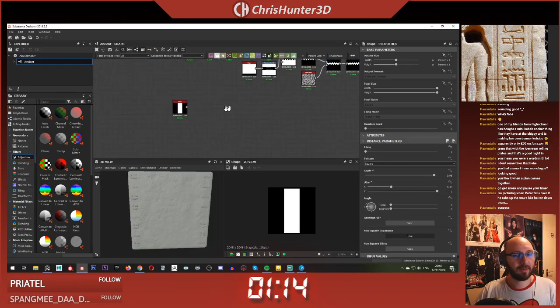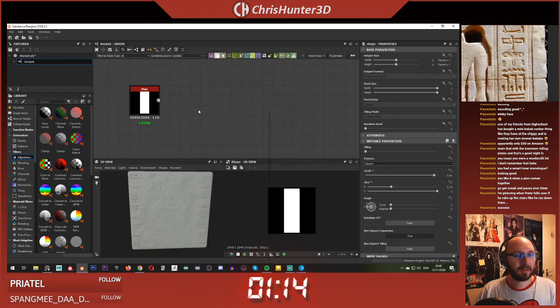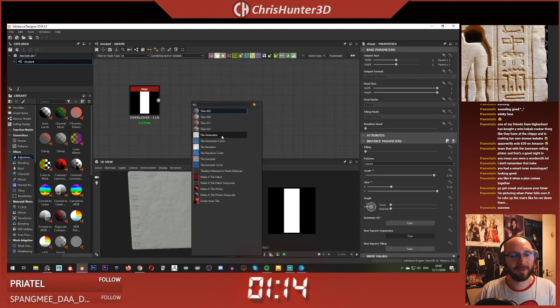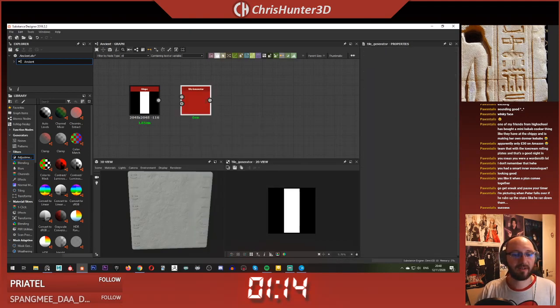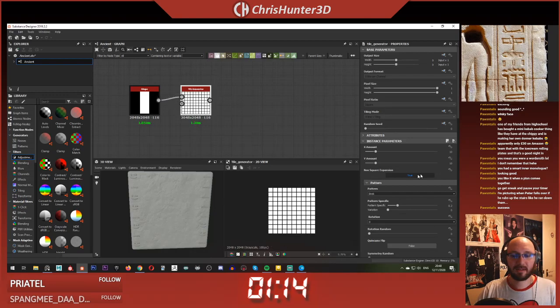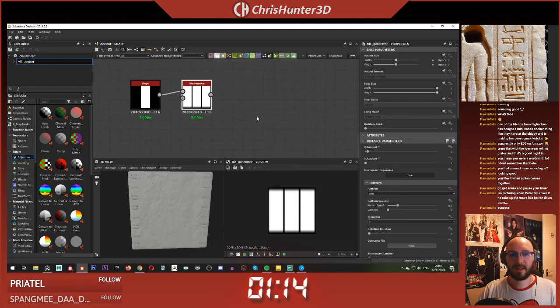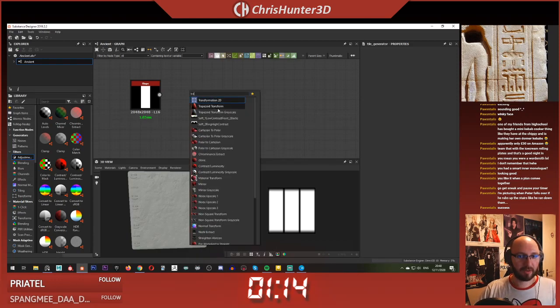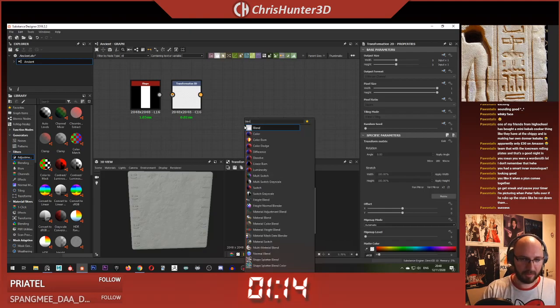Can we be crafty with this? No, let's be really weird with this. Let's go to tile generator. Just set it to 3 and 1. Why am I doing this? I don't need to do that. We haven't got time for faffing, have we? I want a transform node. I want a blend node.